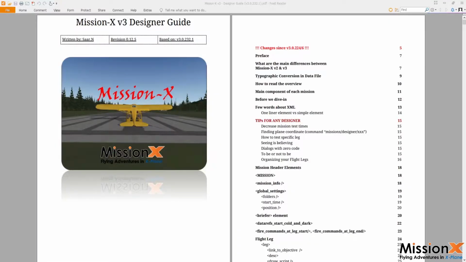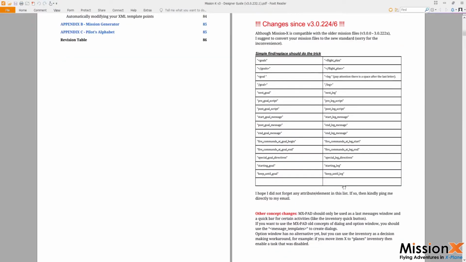The designer guide holds all the information needed to create a mission. It holds important information and topics regarding breaking changes, tips, and the elements that construct the mission file. Let's take a look at a few topics. For example, changes since version 2.2.4 and 6. These are guidelines on how to modify your old mission file to be compatible with the latest one.